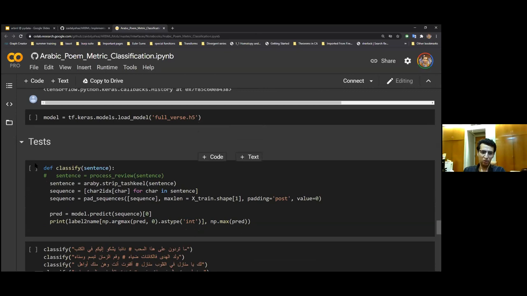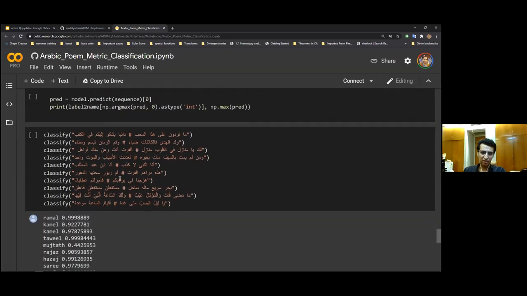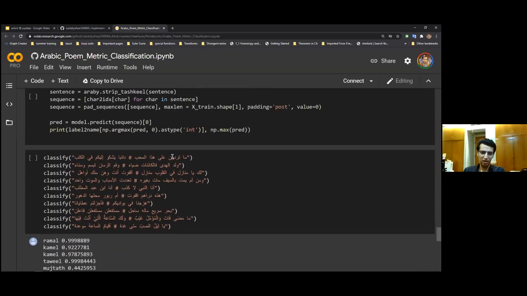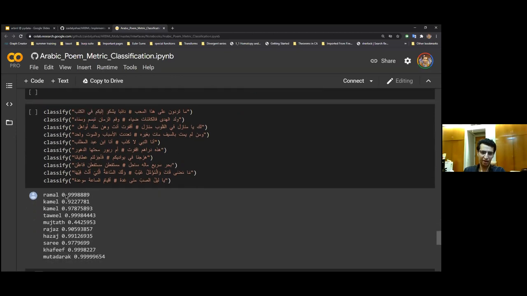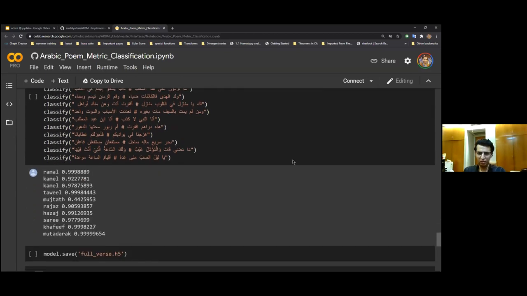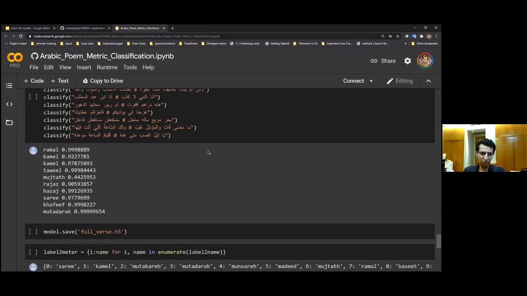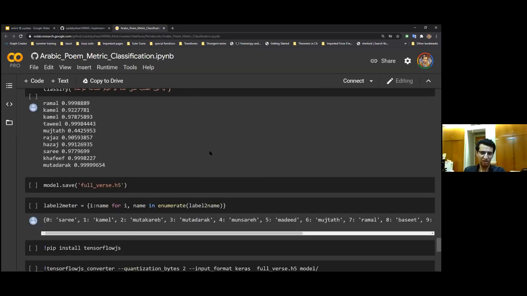We also allow you to make some testing. For instance, this is for meter classification, and you'll see the accuracy here. I don't think I have time to run this because it will take some time. So feel free to run it in your own leisure time.